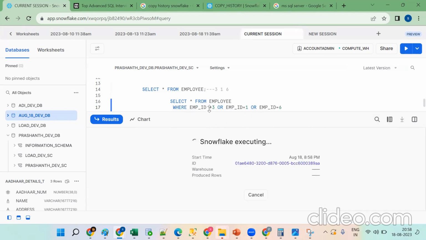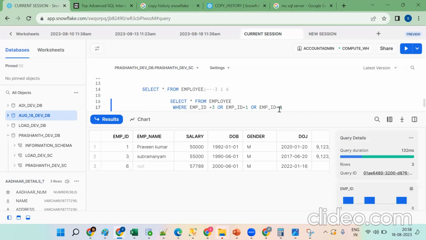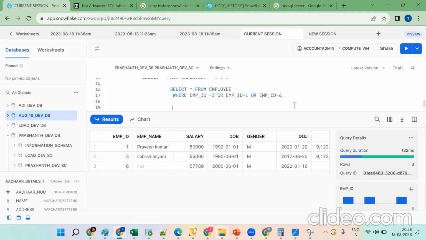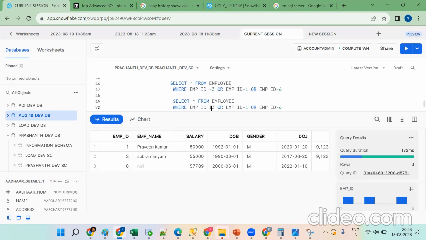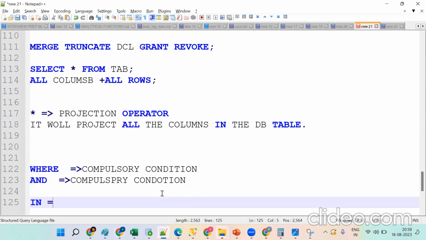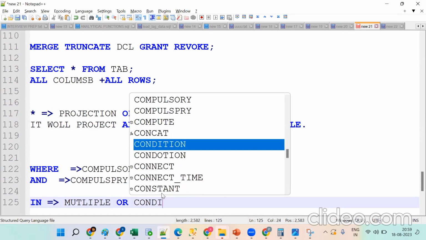See what happens, it's giving either 3, 1 or 6. Getting the point a little bit? Now instead of writing this, we have one more query. We should go for the IN concept. Instead of equal to, we go for IN 3, 1, 6. It will give either 3, 1 or 6. In a similar fashion, IN is also a multiple OR condition. It will pick either the 3 value, 1 value or 6 value.